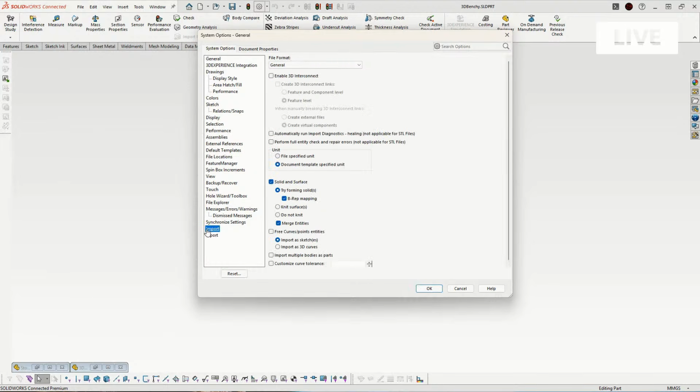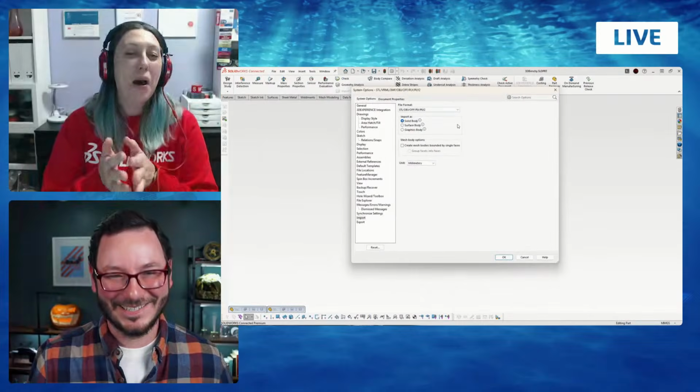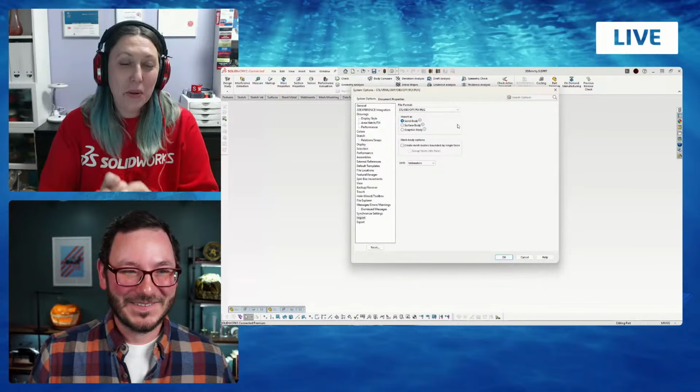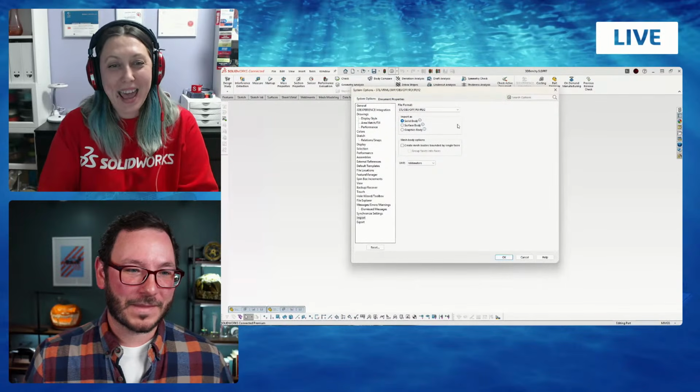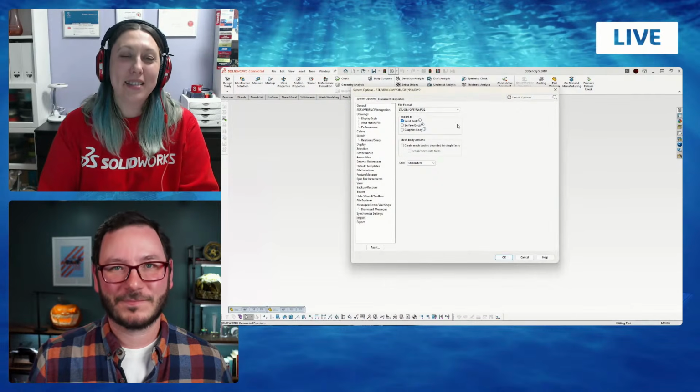Go to the Import tab here and change the format to STL. The default is Solid Body, and that's a terrible default import option, because what Solid Body is doing is translating every single triangle of your mesh to a surface.